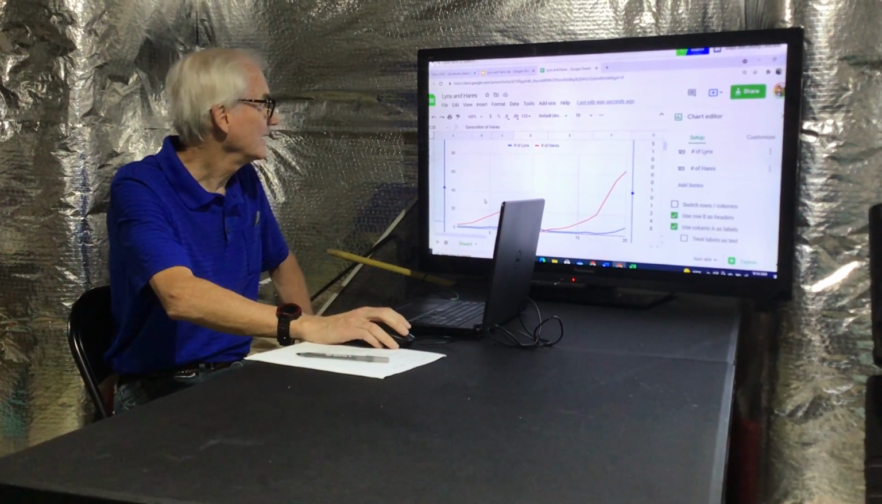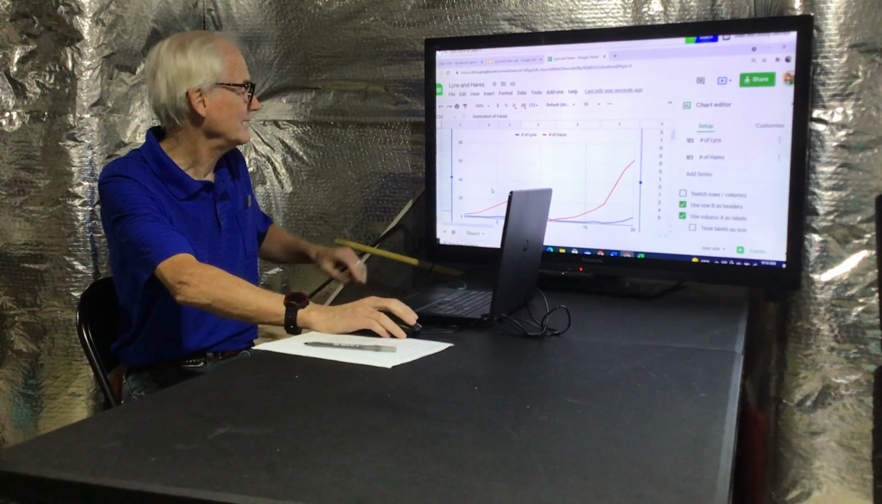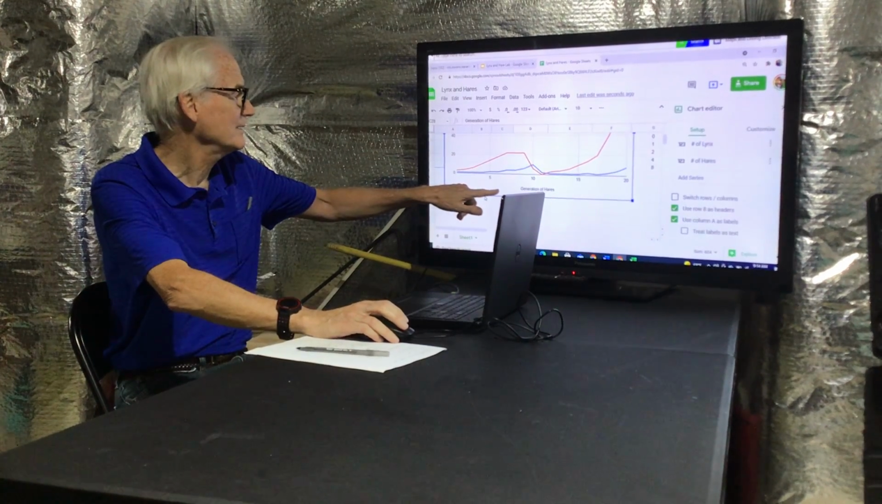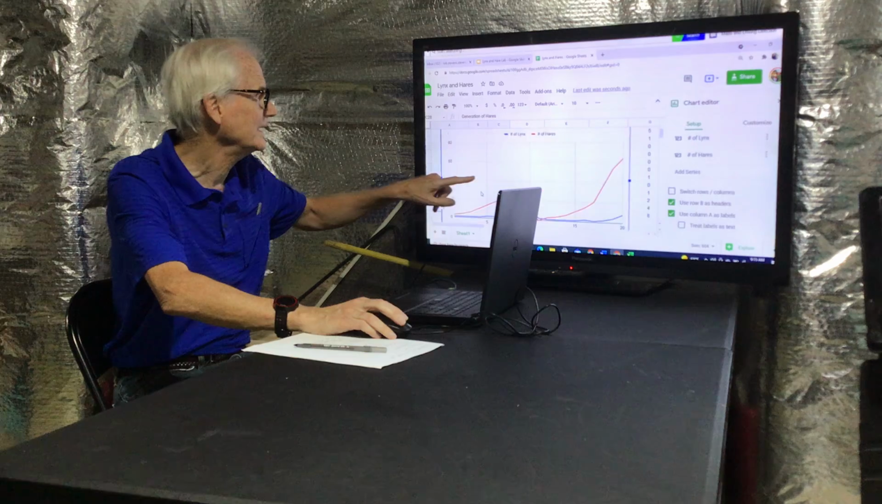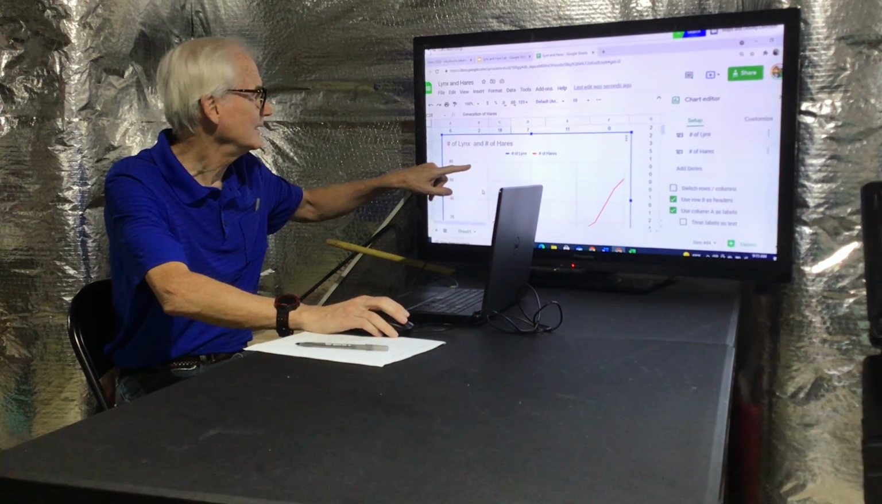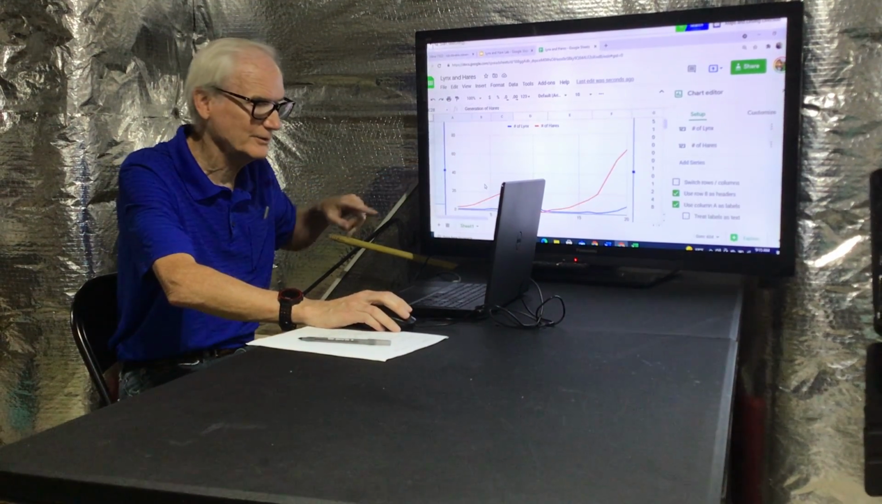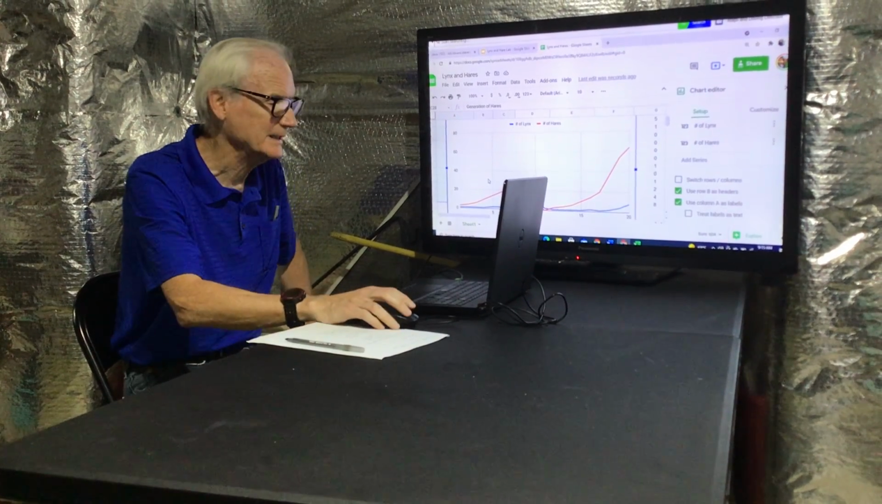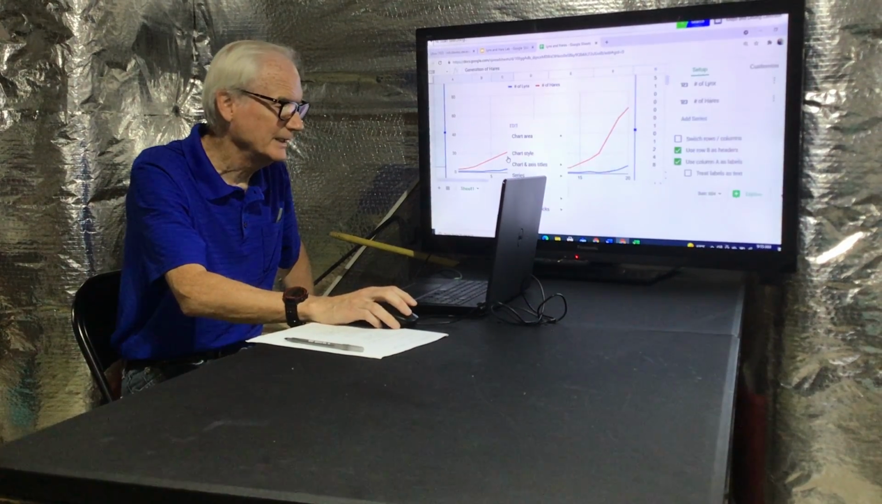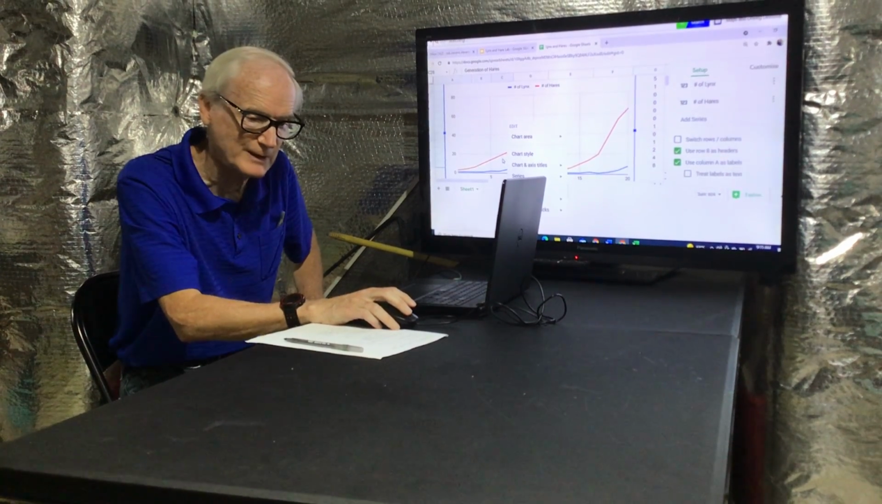So, there's some problems with the chart. I don't like the way it's labeled down here. I don't like the gap, 5, 10, 15, 20. Might want to change the title. So, by right-clicking inside the graph, it gives you tons of options of things that you can do.